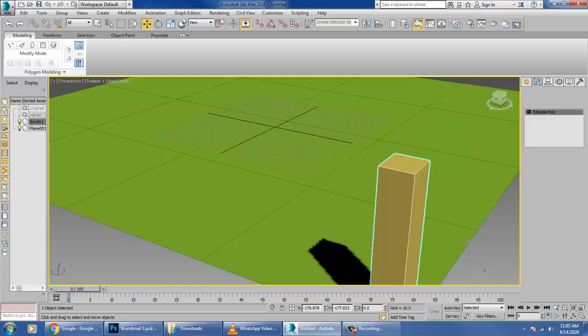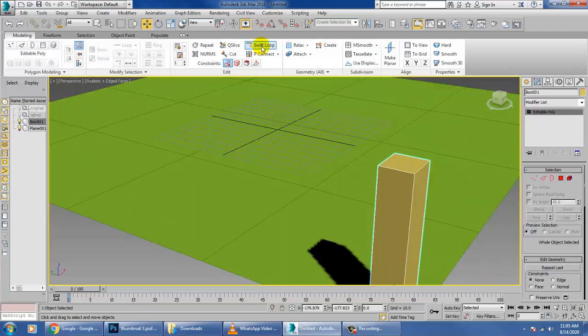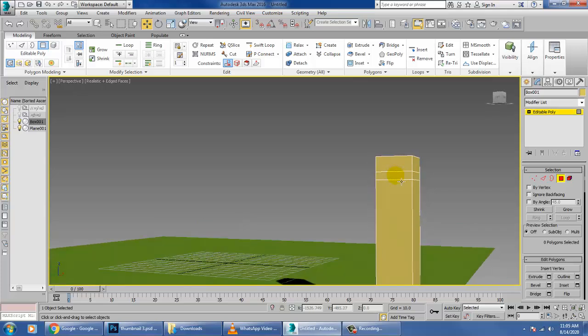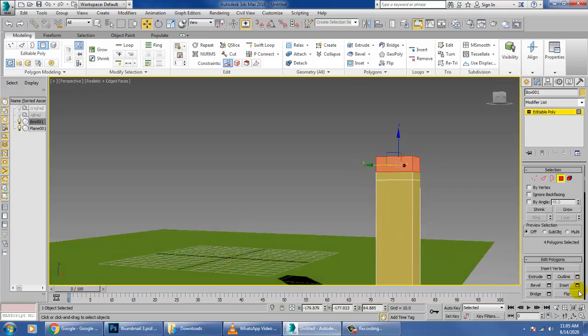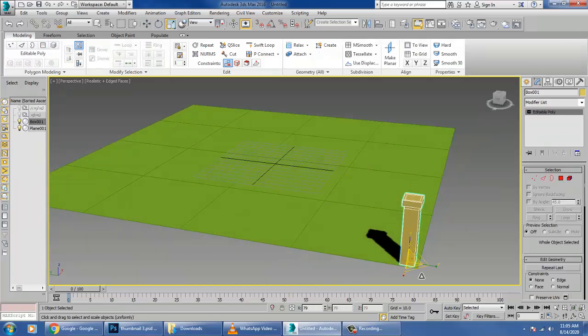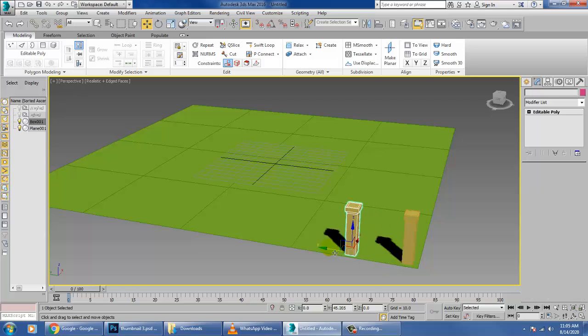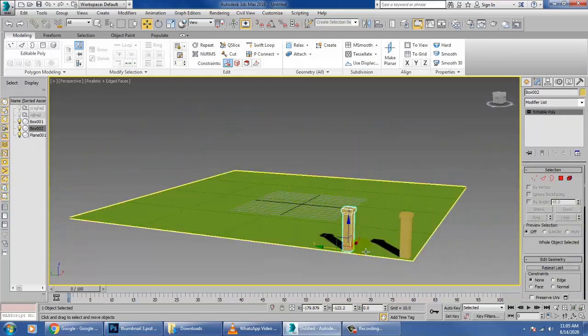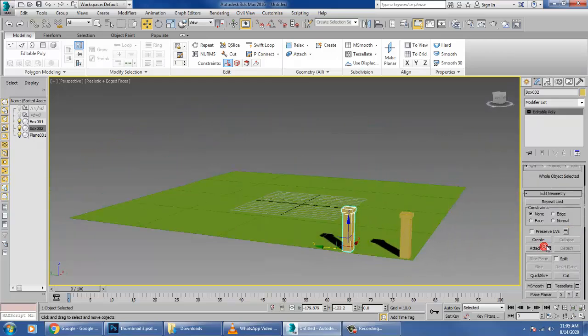Convert to poly. If you have a model ready with you, then it's well and good. So let's just select this, extrude by local normal. Just scale this and just duplicate it. So just select this and attach it.